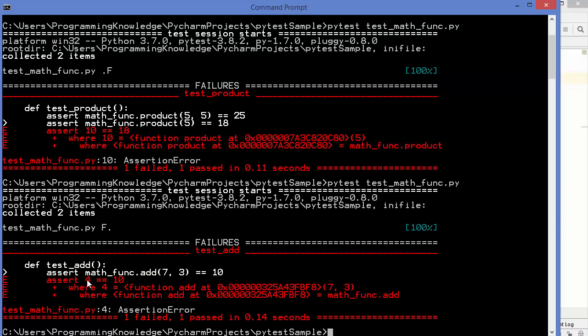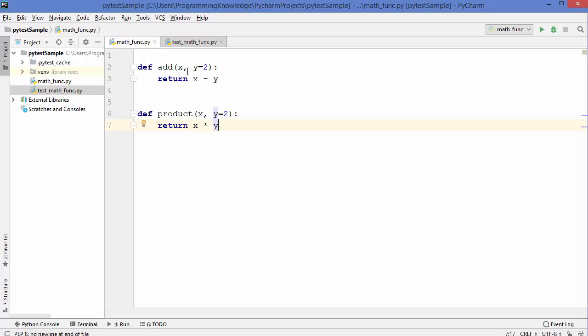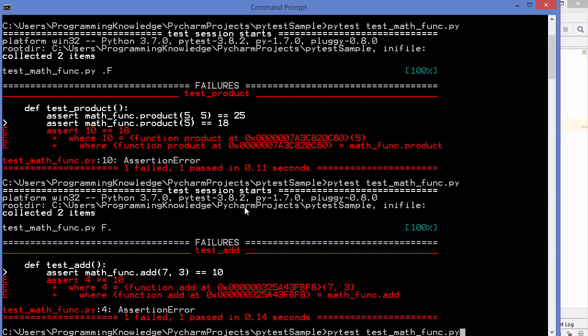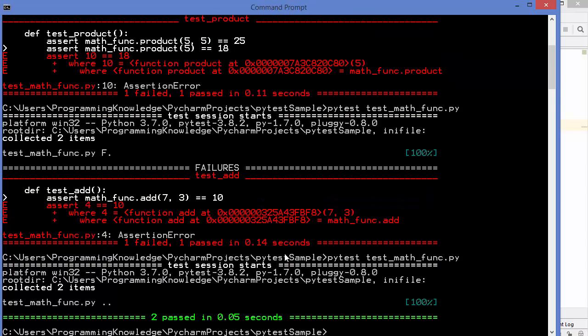and this time it's going to show us that the result is 4, but we are expecting 10 as the result, and that's why it's failing. So once again I'm going to just fix my code, and then once again I'm going to run my test, and once again the test will pass.